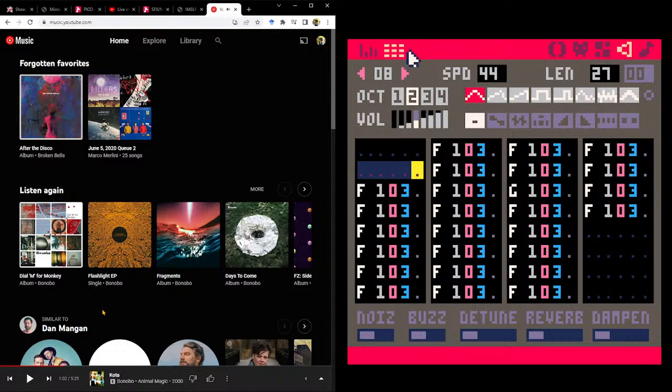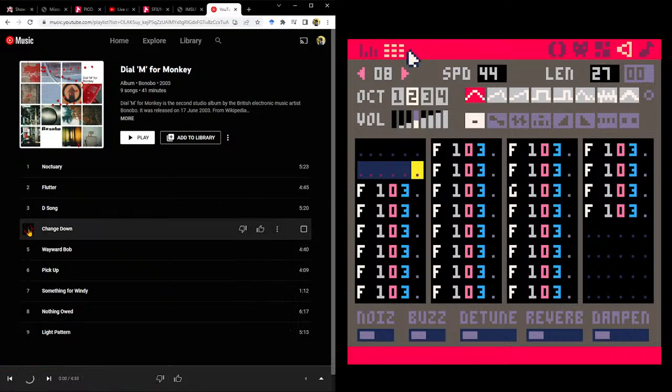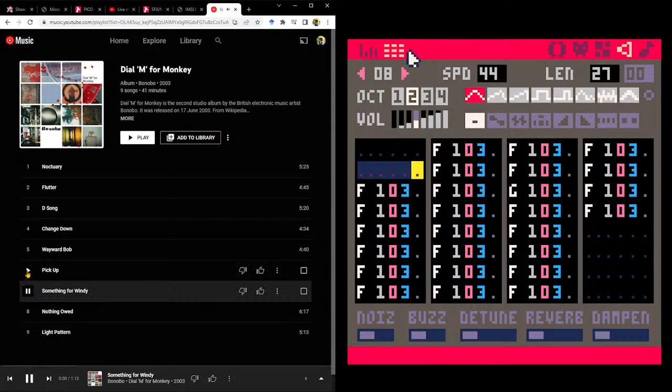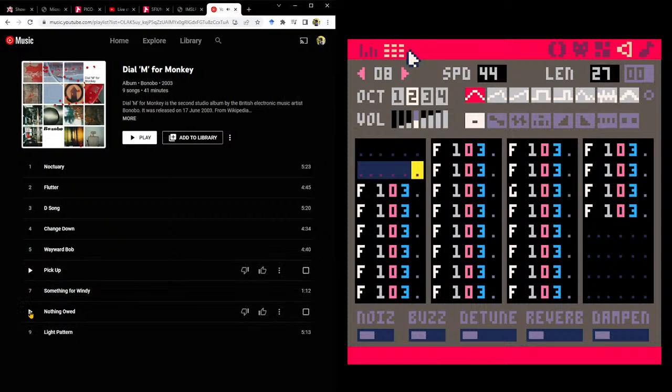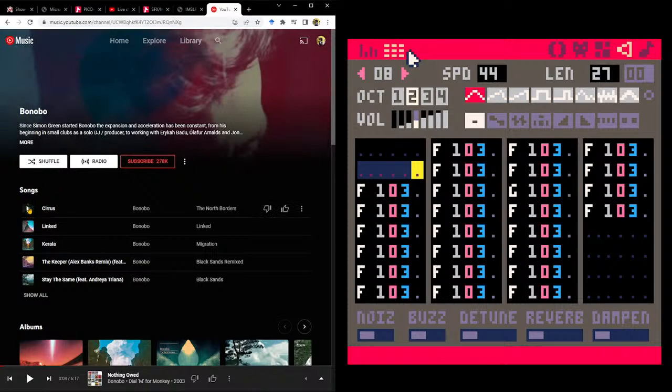What else would be good? Oh, actually, maybe, what's that song there? Change Down. That's not bad, but I need something a little bit more. I don't know how to explain. Oh, yeah, I know. You know what? Maybe let's try doing Cirrus. Maybe. Just remind myself how it sounds like before I try and do it.